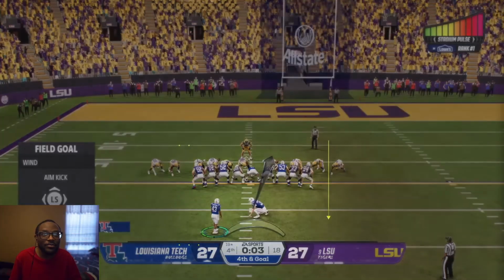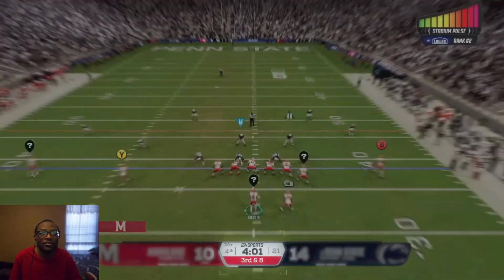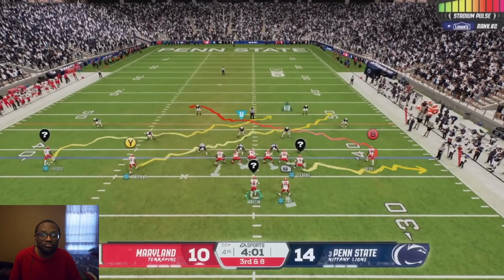It says the accuracy meter becomes completely transparent. The ball fades out as your kicker lines up. The power meter fills white, reducing your visual feedback.